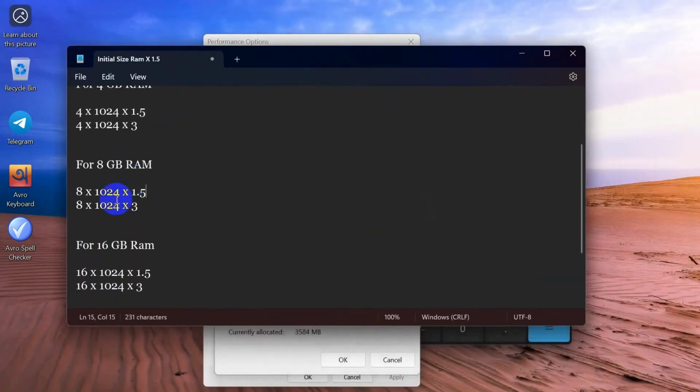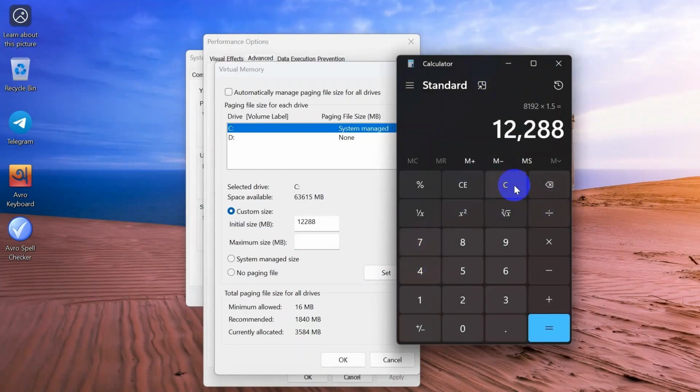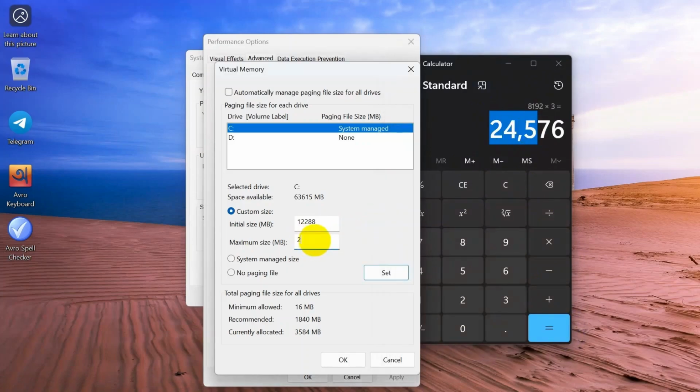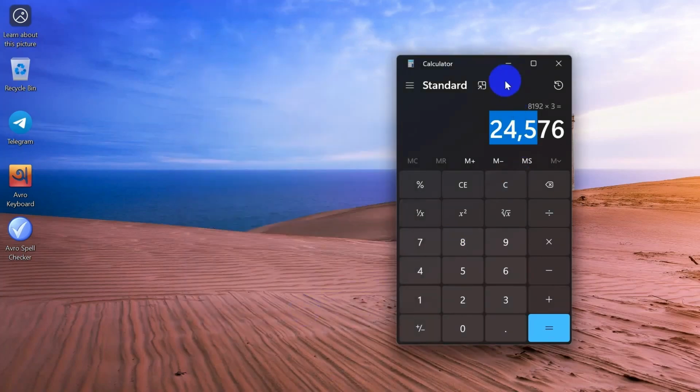For that, I will open Notepad and now I will multiply 8 by 1024 by 3. And you can see this is the amount of the maximum size. So I will enter 24,576 and I will set it. Set it, and now I will click OK, OK and OK.